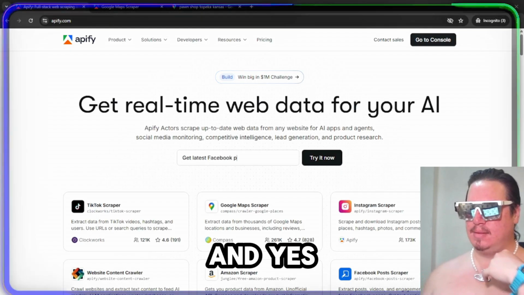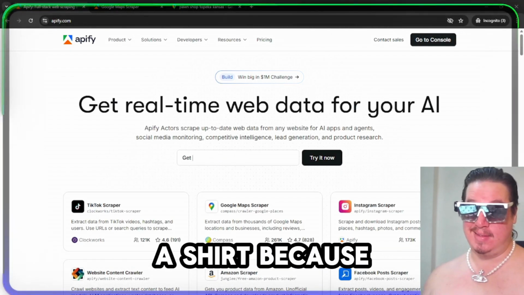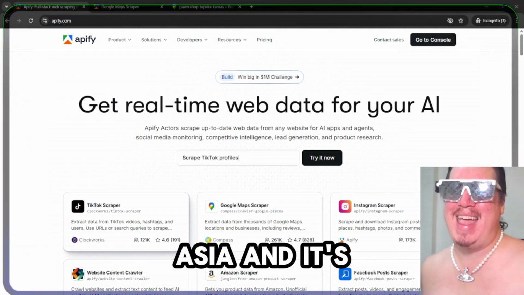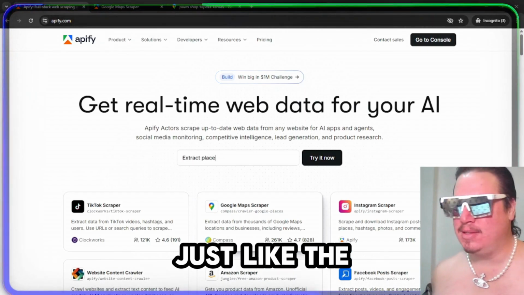And yes, I'm not wearing a shirt because I'm in Southeast Asia and it's hot, just like the women.